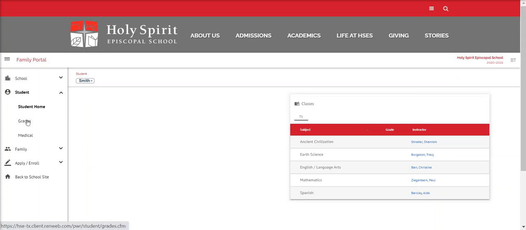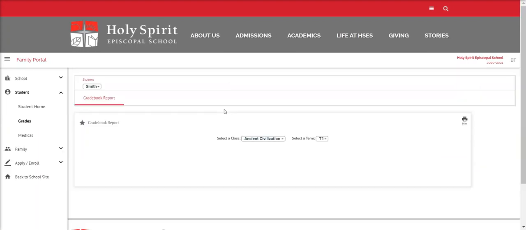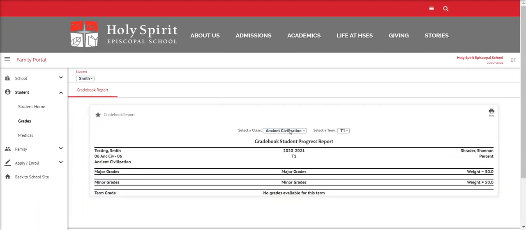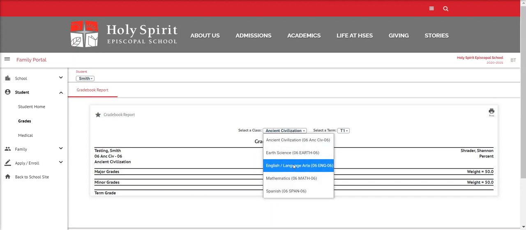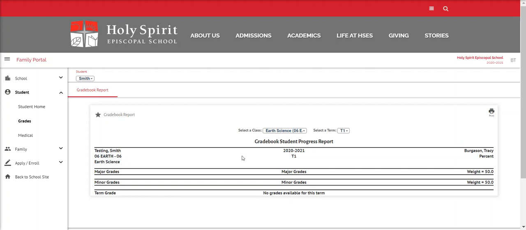Underneath the student home is grades. Again, this student will not have any grades since it's not truly a student in the school, but you can go from class to class and choose which class you would like to look at and see the grades that your child has in their classes. We recommend that you and your child do this regularly so you'll always know where you are, so there'll never be any surprises.